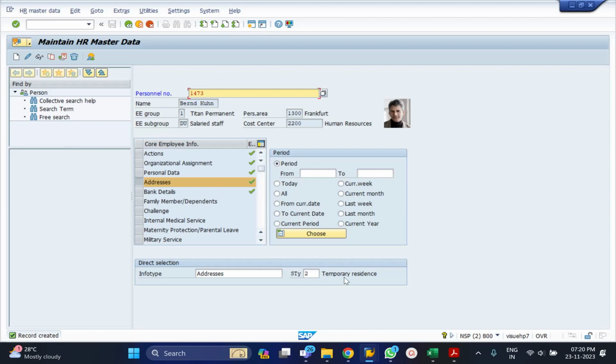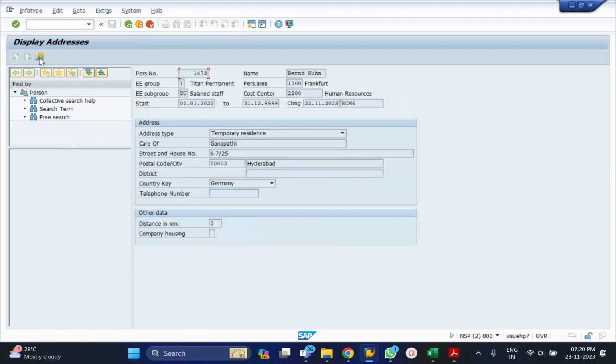Now you have created the temporary residence for this employee and entered the data in the system. You want to view it. You have entered it and saved it, but you never know whether it's saved correctly or not, right? So there is this icon. Wherever you see this spectacle icon, it means to see. You can click on display and you can see the address maintained.